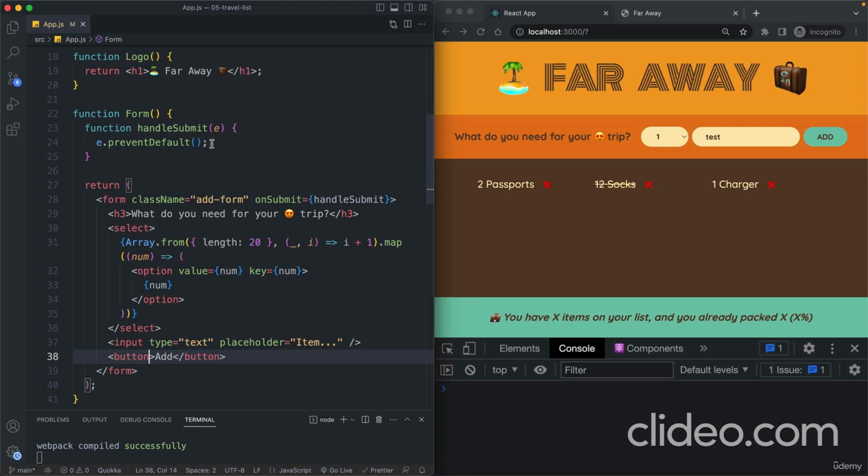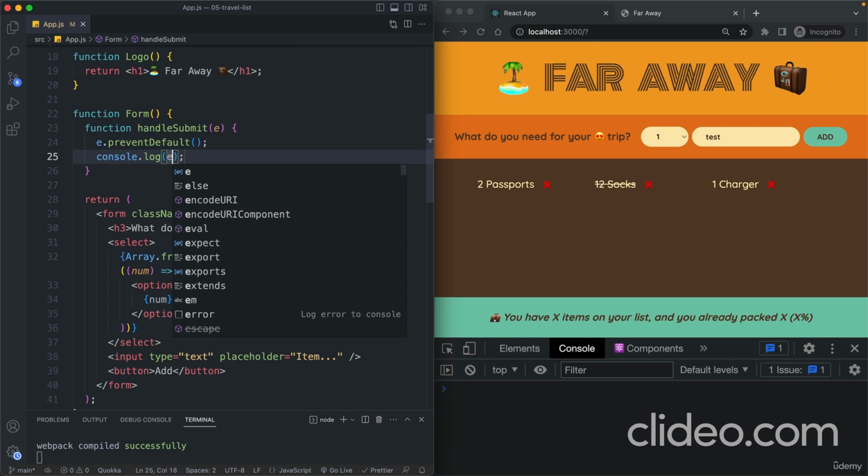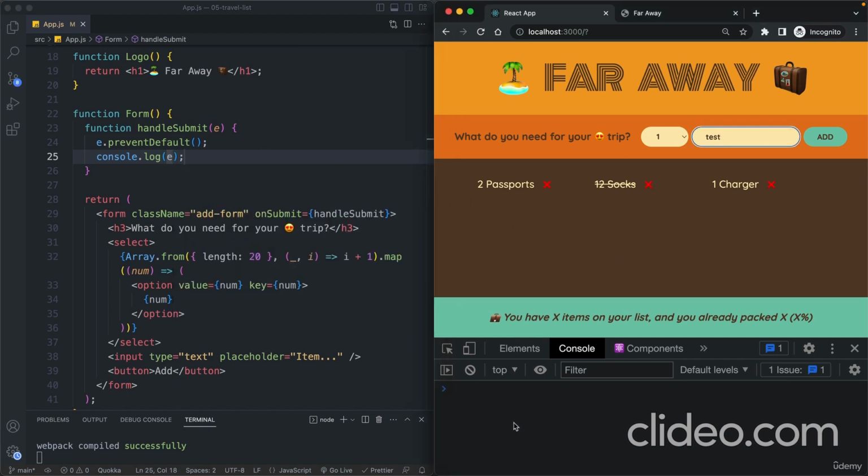Now, the next question is, how do we actually get this data from the form into this event handler, right? Because of course, the goal is to do something with this data. So with this quantity and with this item description. Well, there are multiple ways of doing so. So we could get that data right from the event object. So let's just see. We could like log this event to the console. So let's see what happens.